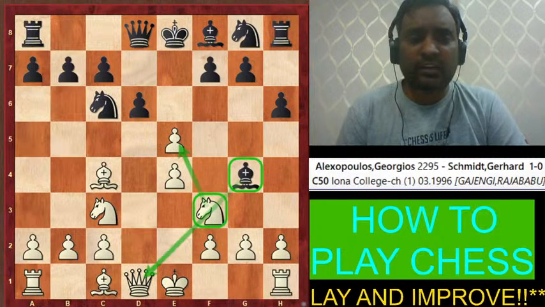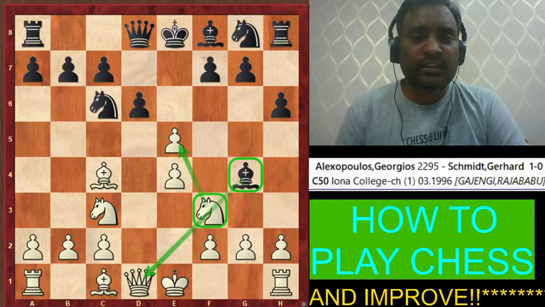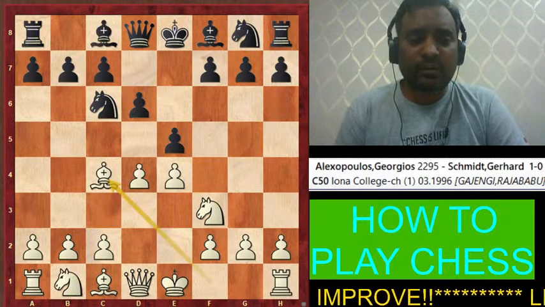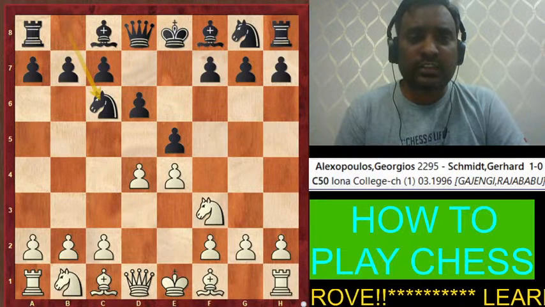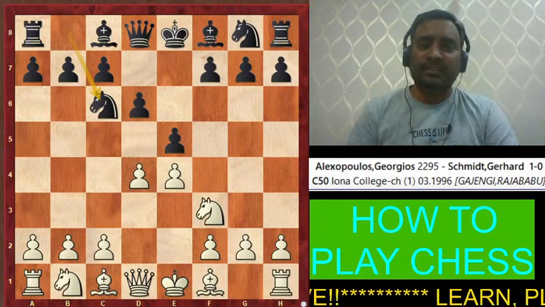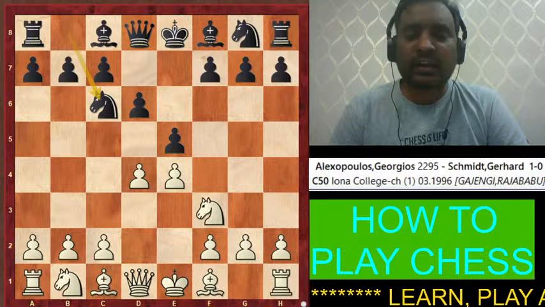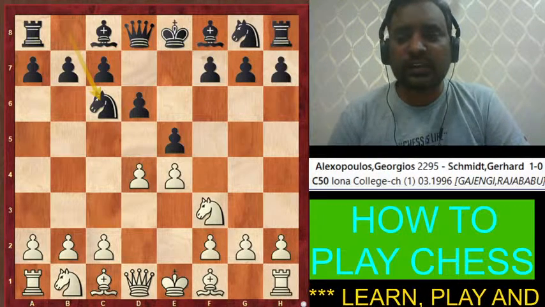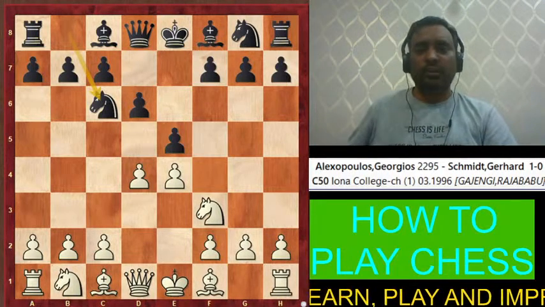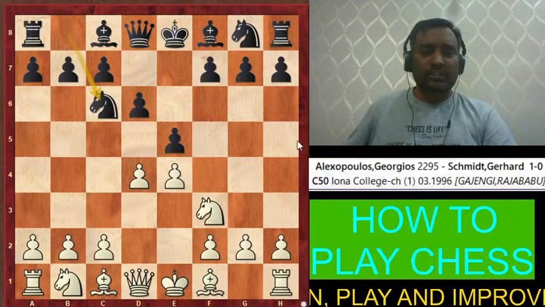So remember that all these attacking possibilities are there, but you have to take out your pieces and place them in the right place, so you are able to checkmate your opponent. Now let's move to the next game.